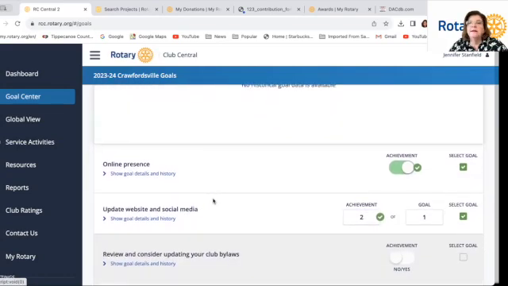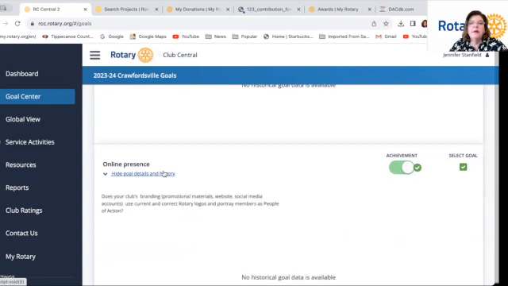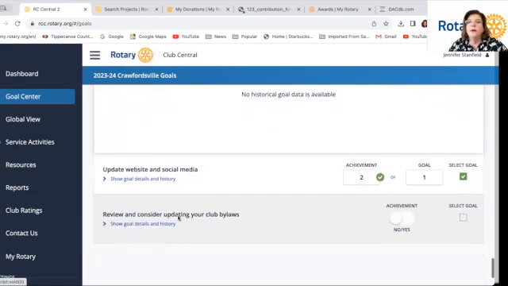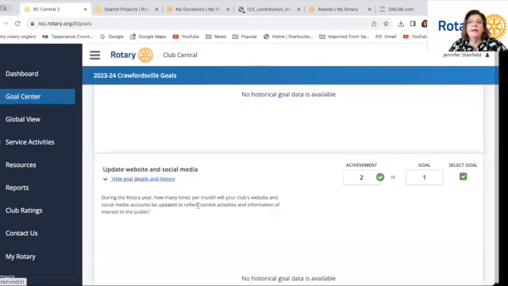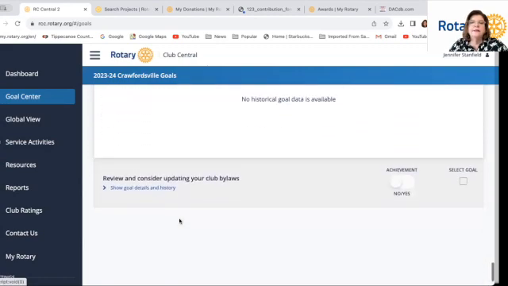Online presence. Are you updating your club's website with current Rotary logos and portraying people of action, not just static photos of people standing together or people presenting a giant check? Are these service projects where you're seeing people actually do the service, cleaning up or painting or whatever the project is? Is it a people of action photo? Updating your website and social media. How many times per month will your club's website and social media accounts be updated? So that's a goal that you can set.